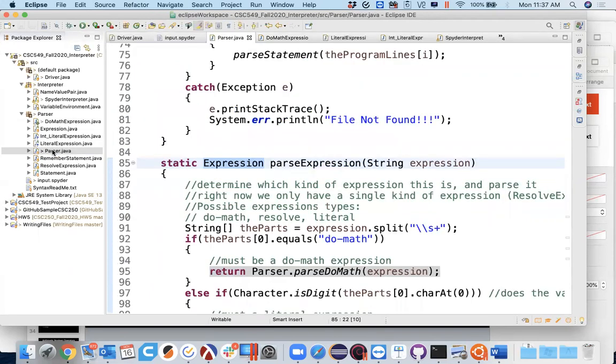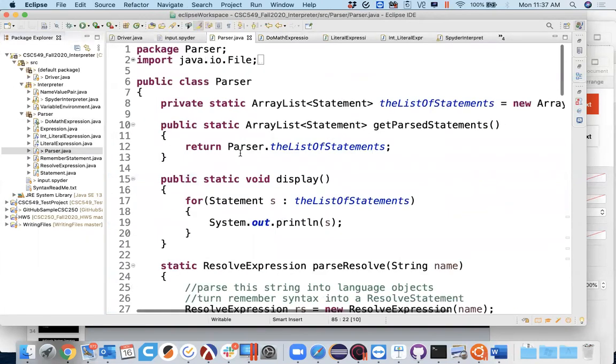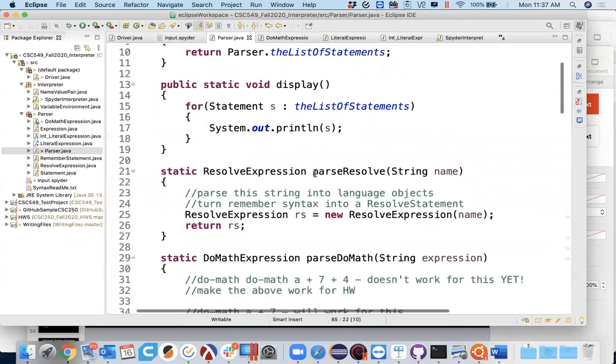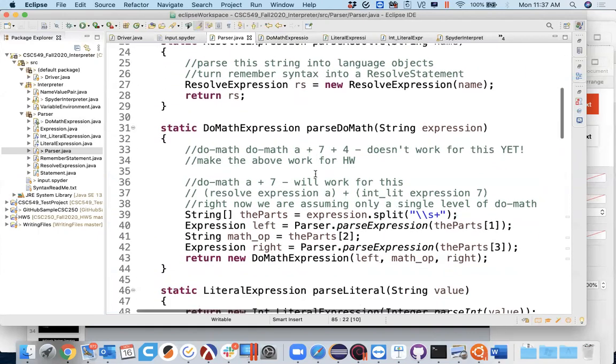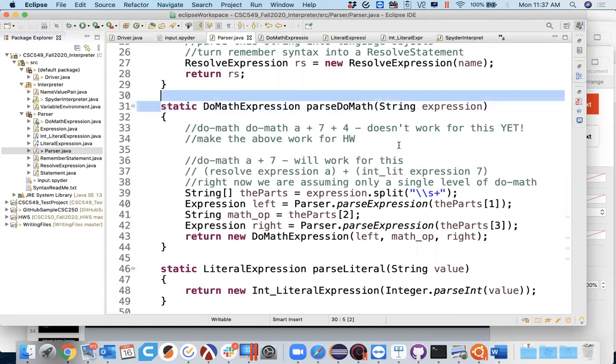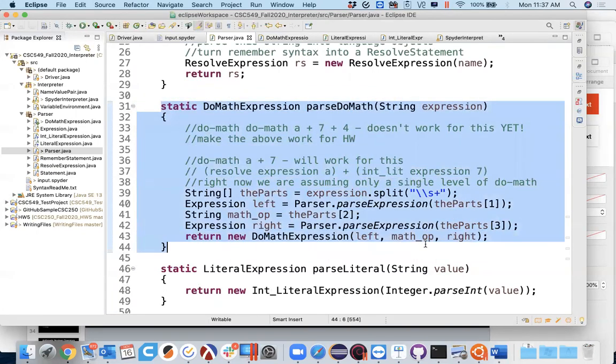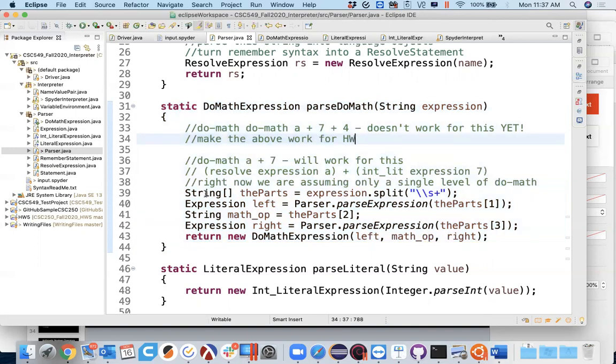What does our parser do? What did we add to our parser? We added a function for parsing DoMath. So if I happen to identify something as a DoMath expression, I read it in here, I split it, I grab the left, I grab the operator, I grab the right, and then I create a new DoMath expression with those pieces. That's what I do if I'm parsing a DoMath expression.